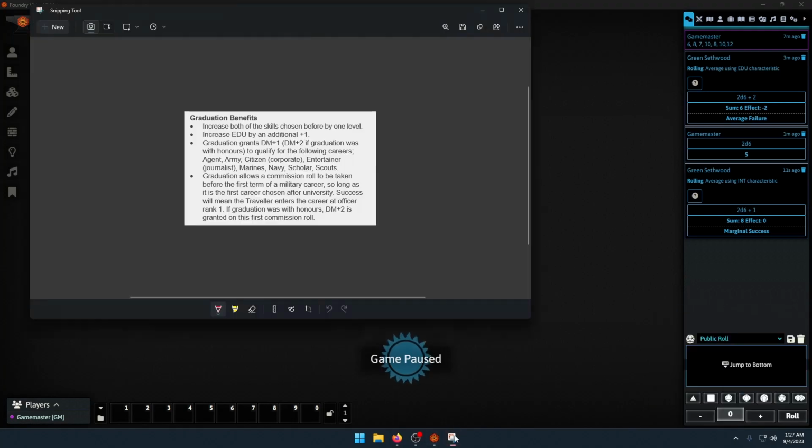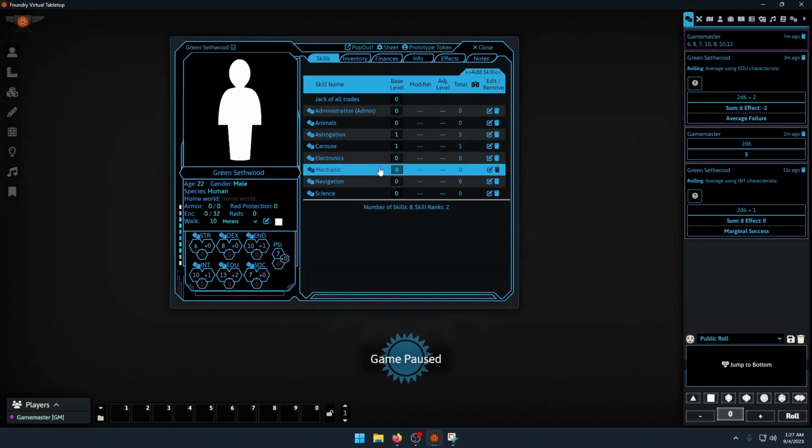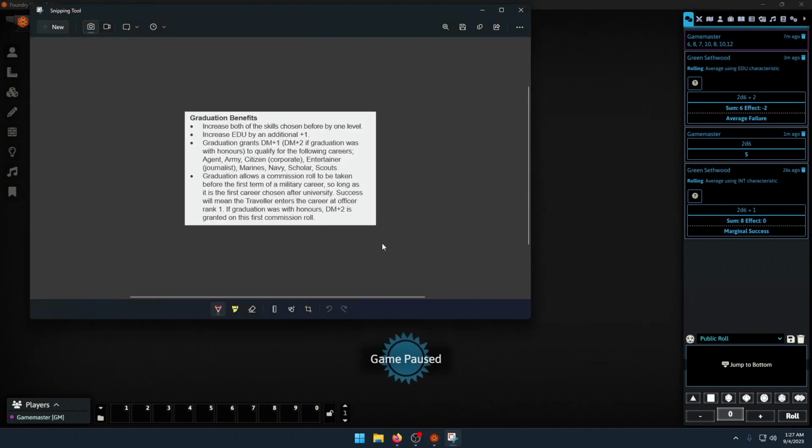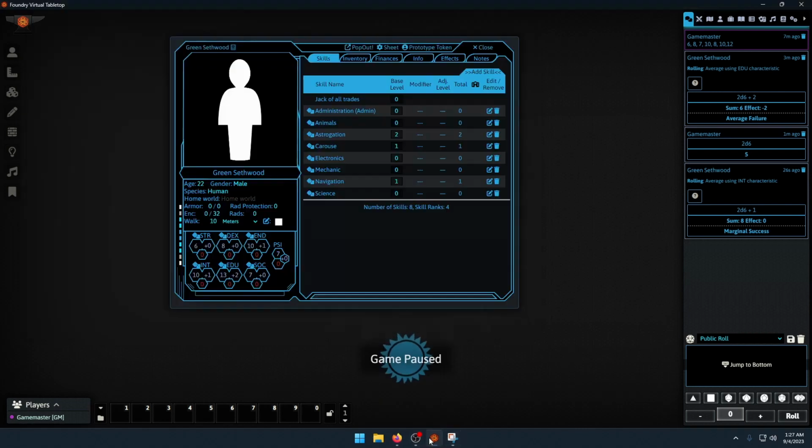Graduation benefits are as so. Both of the skills chosen before go up by 1 level. So my astrogation goes up to a 2, my navigation becomes a 1. And if there were any specialties under those, I would select the specialty increase instead of increasing the overall skill to 1. My education goes up by an additional point, so I'm at 14 education.